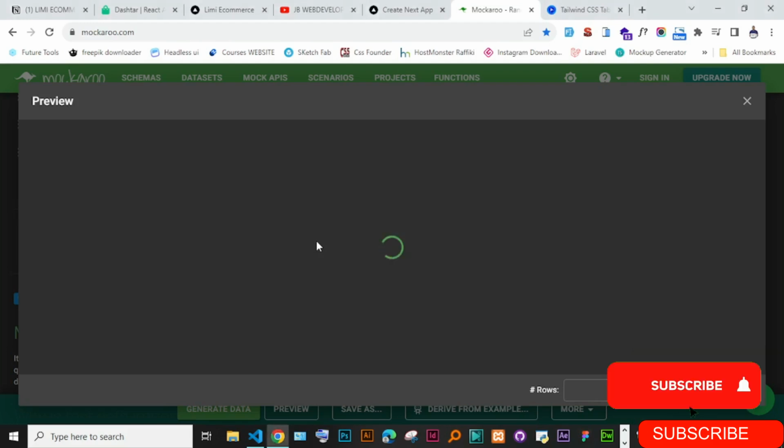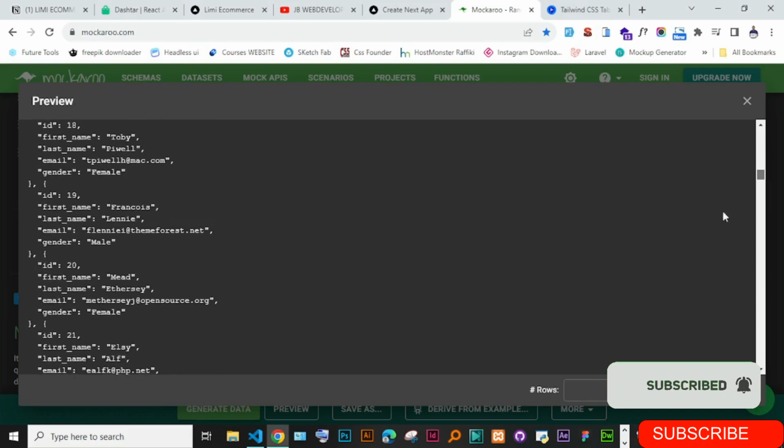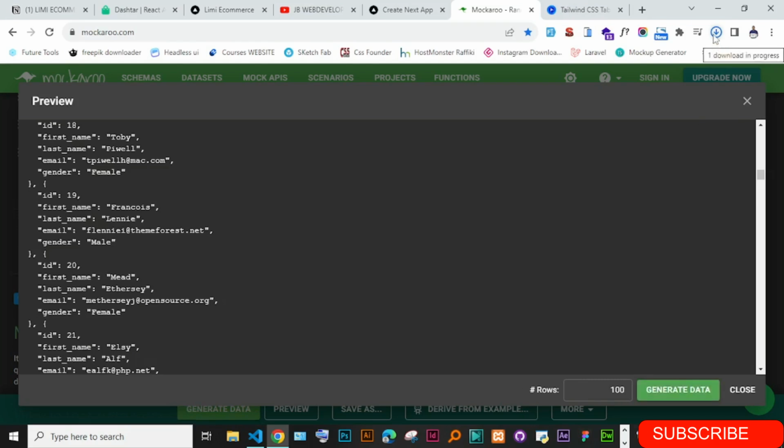It is taking long, so I'm just going to simply generate and see. Okay, so the data is here. You can just go ahead and look into this data. It's just generating the data. We're just going to use it for purposes of the pagination, and then we have the file here.